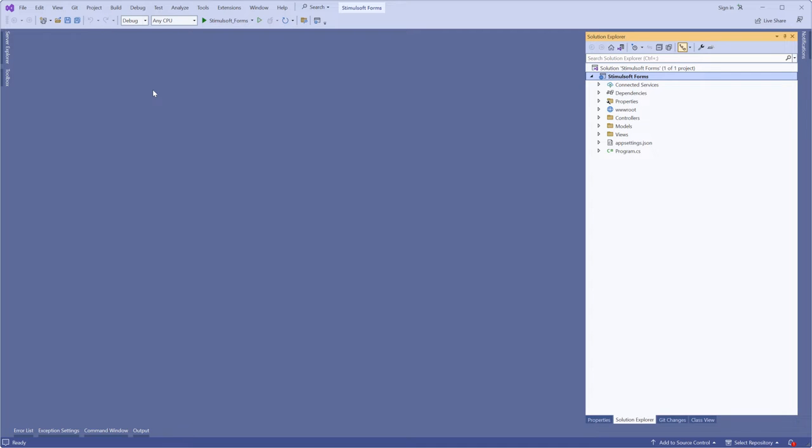Today I will show you how to export forms using code. Before starting this tutorial, please watch the video How to embed Stimulsoft Forms controls into your application.